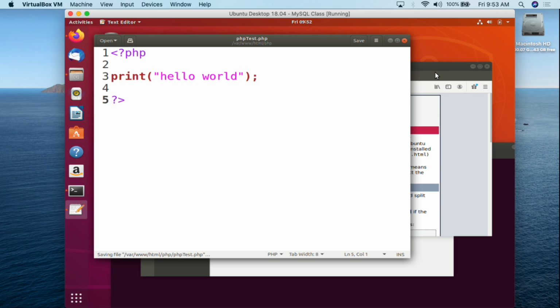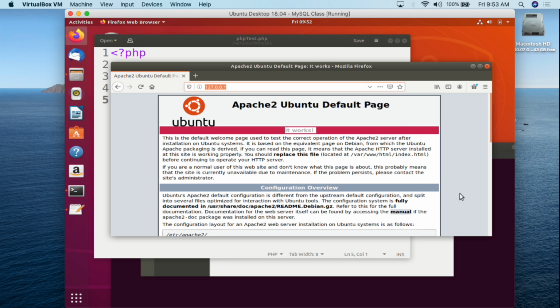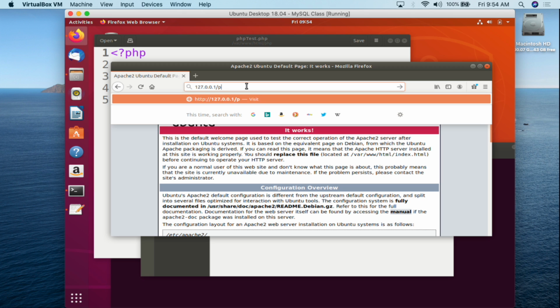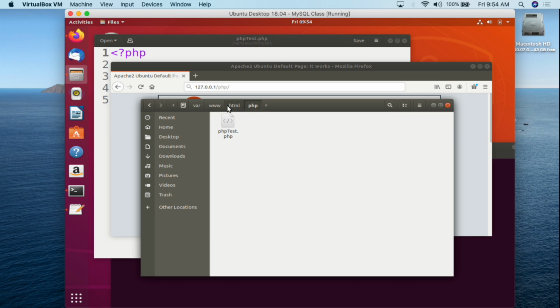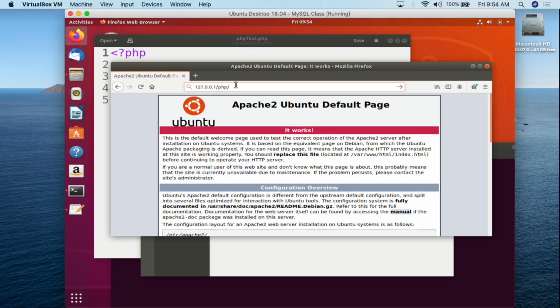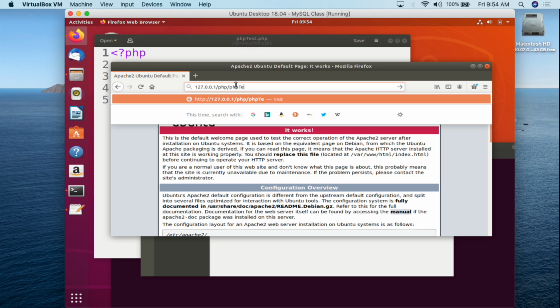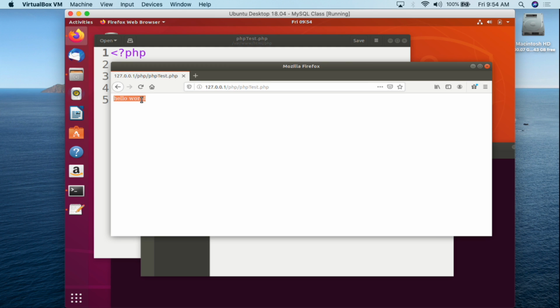And then we're going to go over to our web browser. So we're going to go over to Firefox. And so 127.0.0.1, that is the loopback address. Then we're going to do slash, and then we're going to go into the PHP folder. So we created that folder for PHP, right? So www.html. So HTML is the root. Then we created a PHP folder. And so in that PHP folder, we're again going to hit the script, php test.php. We're going to hit enter. And then we see hello world, right?